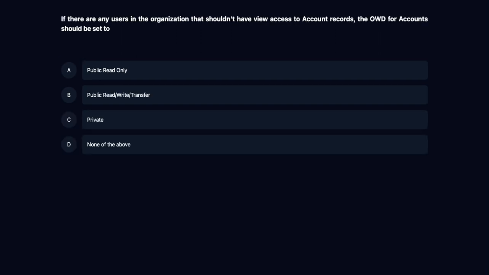If there are any users in the organization that shouldn't have view access to account records, the OWD for accounts should be set to blank. A. Public read only. B. Public read, write, transfer. C. Private. D. None of the above.